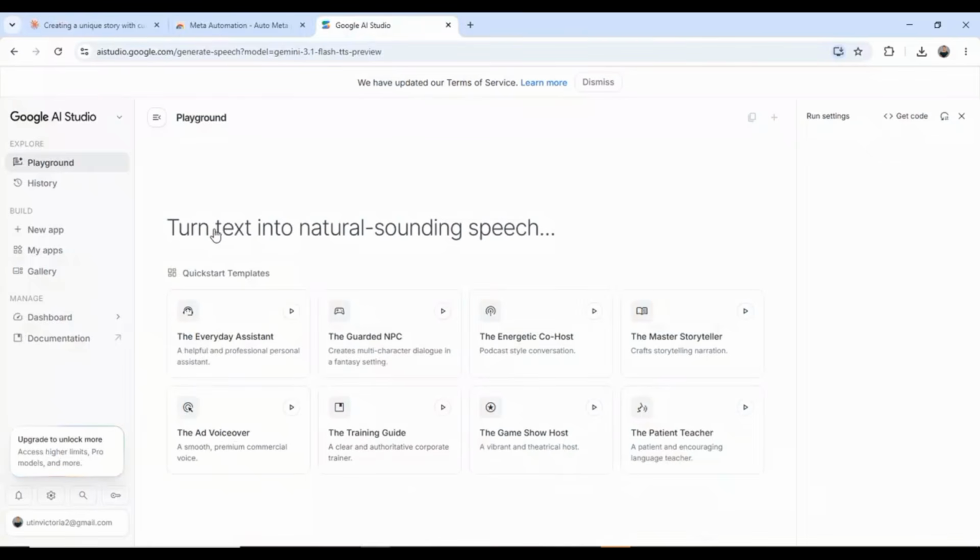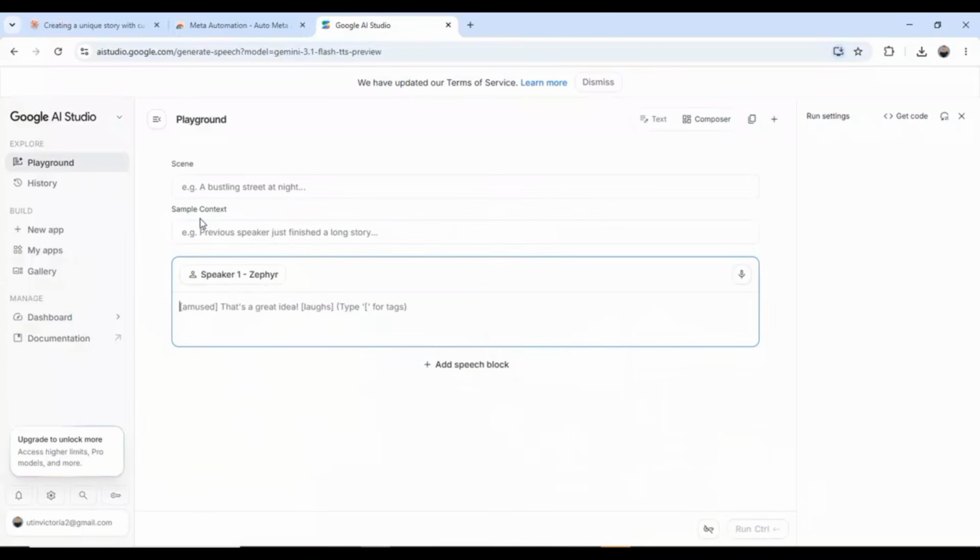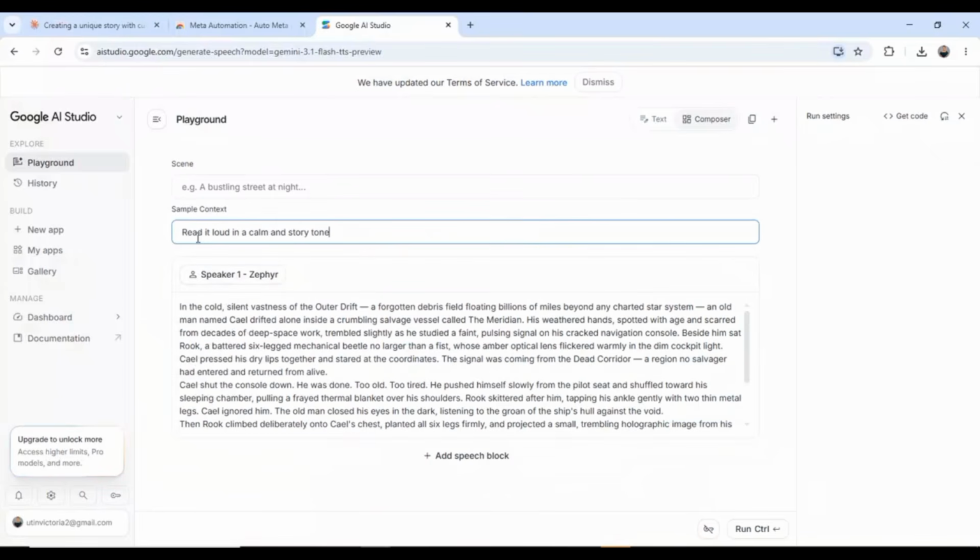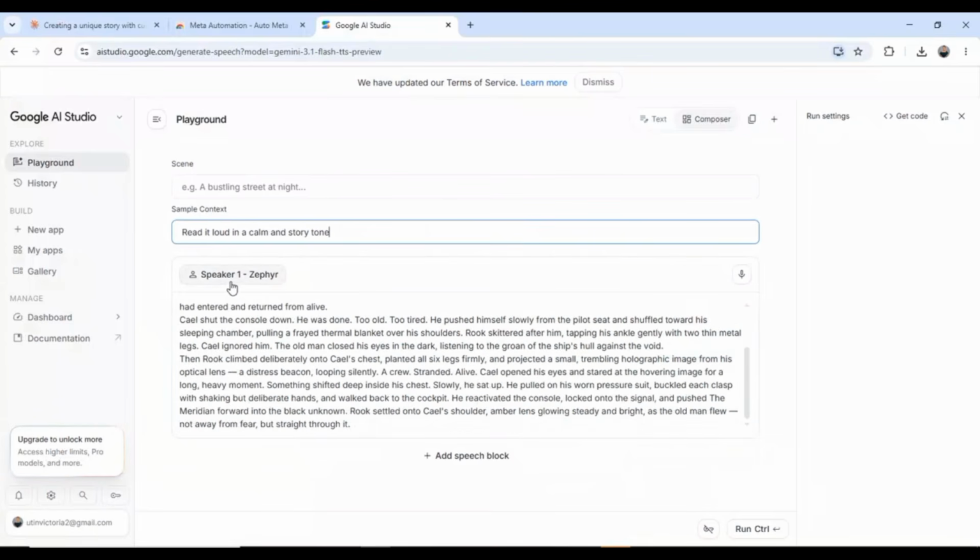Paste the prompt here. You can see it says turn text into natural sounding speech. So go ahead and paste your prompt right here. I'm going to say read it loud in a calm and story tone. Then once you describe it, this is the sample context, like how you want the tone to be. Should this tone be calm? Should it be for a specific set of people? And for the speaker, if you want to use a particular voice, a particular speaker, you can select here. But I'm going to use the one that comes by default.